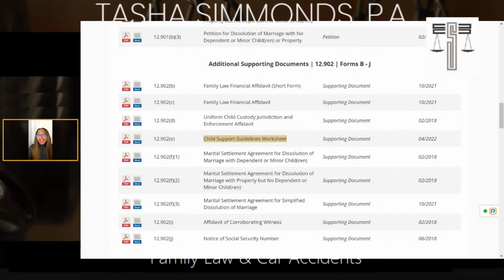We use proprietary software that we purchase or lease from one of two companies who have created the software to figure out child support. If you think you're going to sit and do it with pen and paper, once you see how it's calculated, trust me, don't do that to yourself.